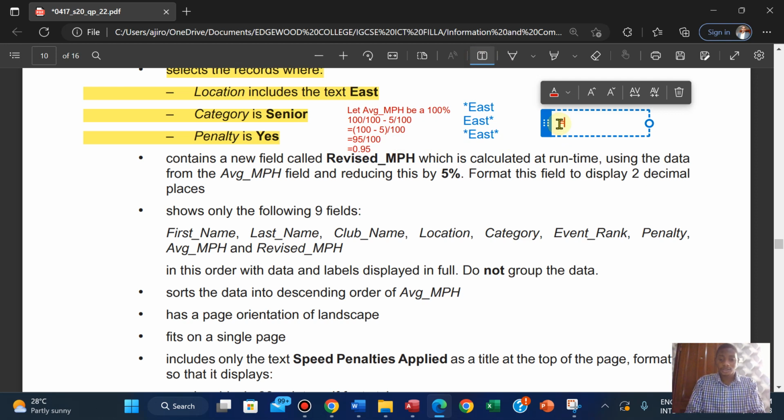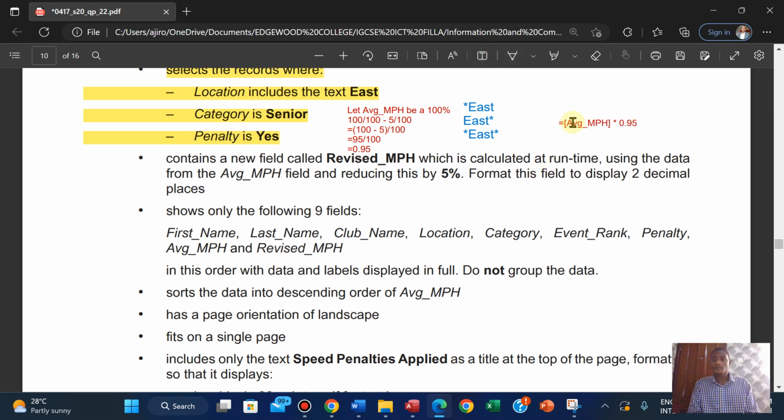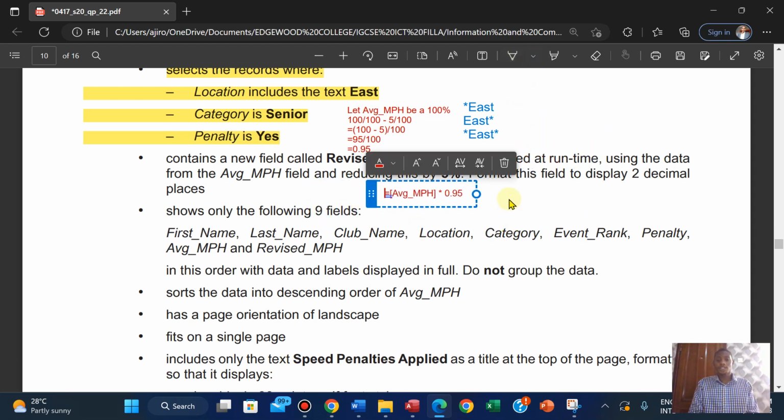equals to AVG underscore MPH, right, times 0.95. Okay, all right. Okay, so now we've done this, so let's proceed.